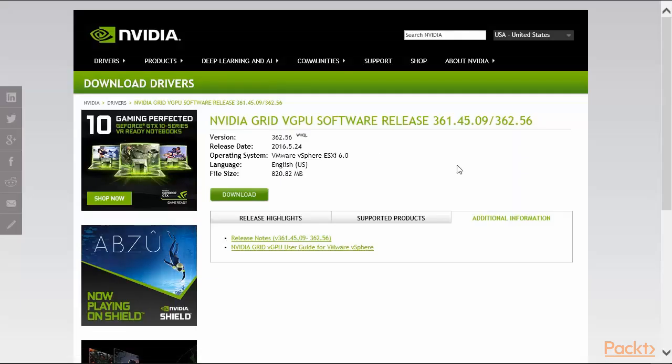So we are now at the NVIDIA website. This is one of the major vendors for GPUs. I have no connection with NVIDIA. I'm simply using it as an example. So what you see up on the screen is the NVIDIA Grid vGPU software release, and this is your driver, and the operating system is VMware vSphere 6.